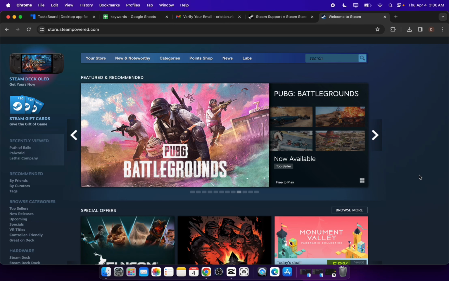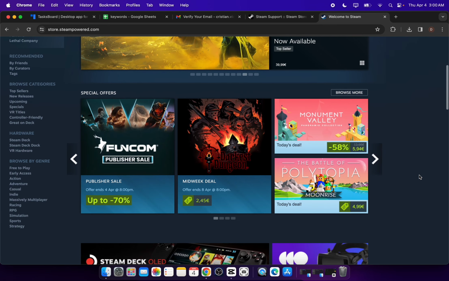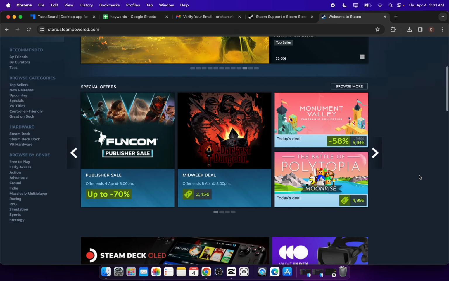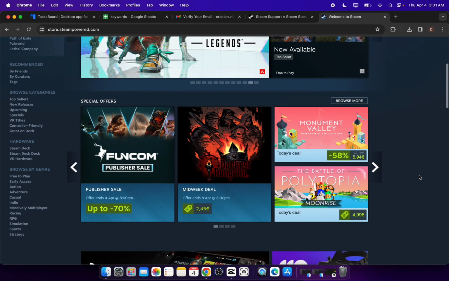How to change region on Steam. So in order to change your region on Steam, what you're gonna have to do is simply make a purchase using a payment method from that region.